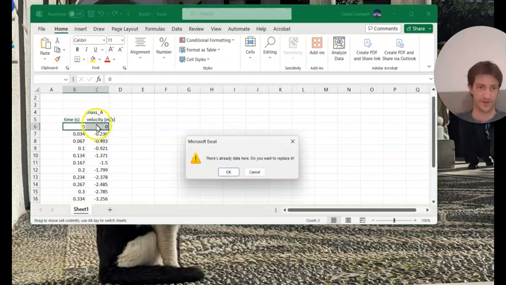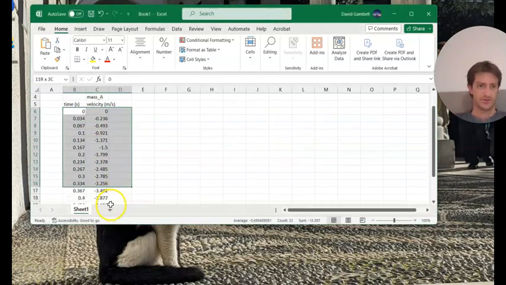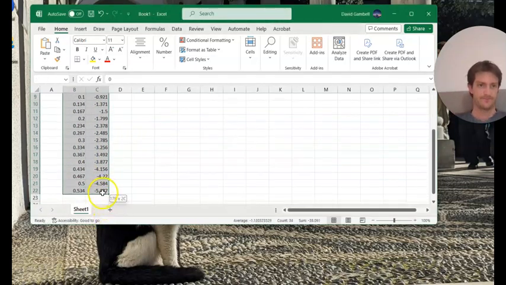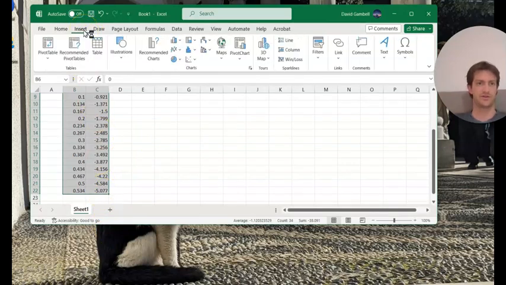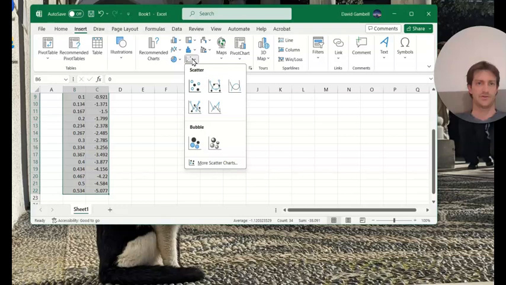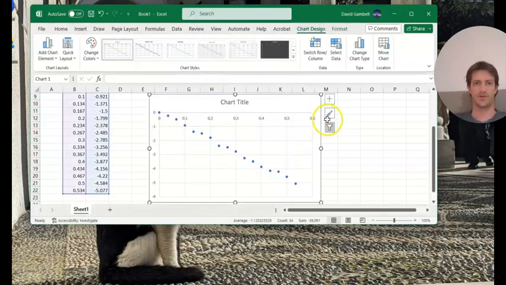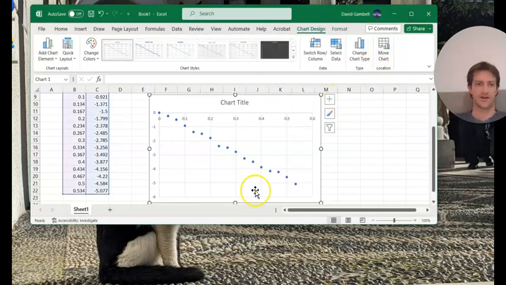And to graph it, I'm going to highlight all the data. Then up the top, go insert. Under charts, you want the chart with the dots on it for a scatter plot. So click on that, and then just do the first one, the simplest one. Click on that. And then there is a graph of my data.